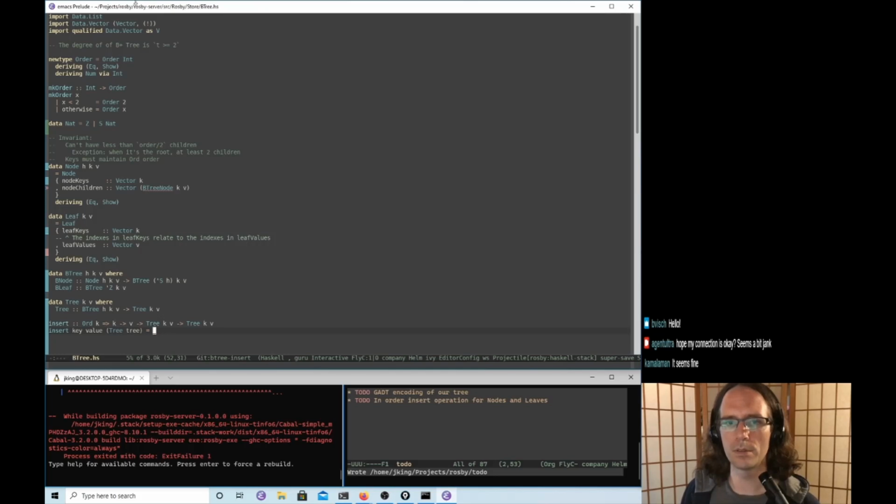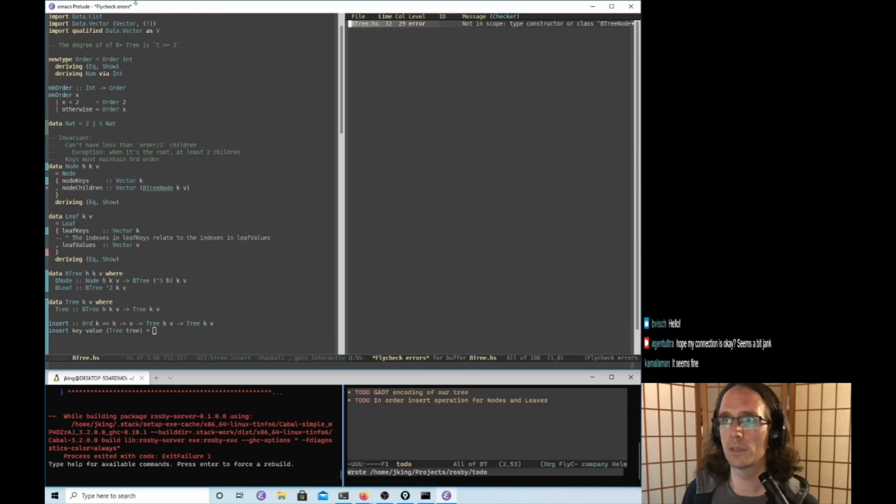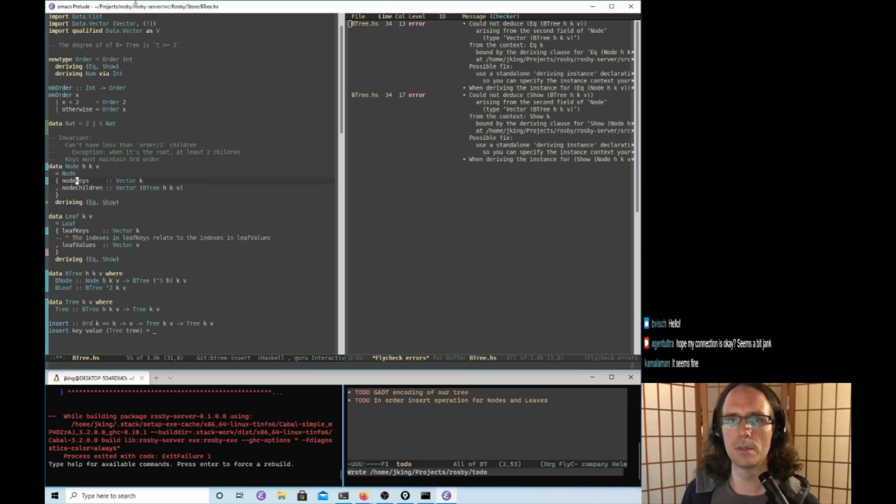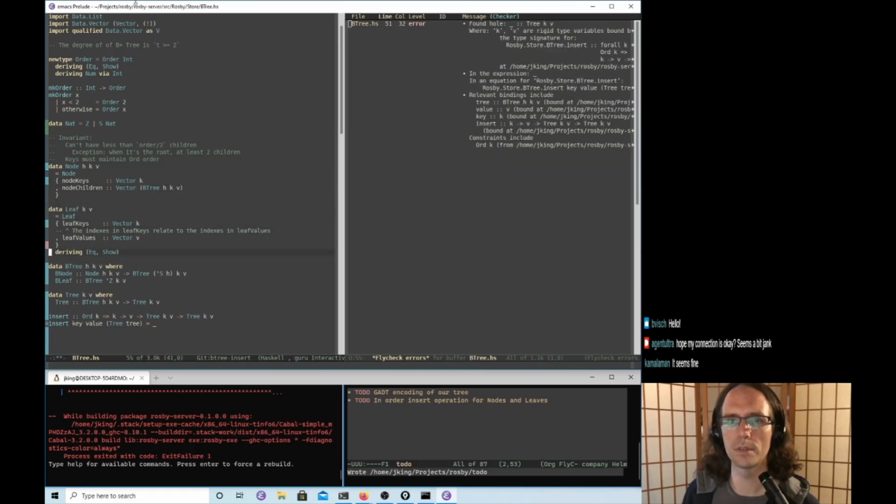So hopefully that'll show the type hole. Yeah. B-tree node. Oh, yeah. Change that to B-tree. We can no longer derive Eq and Show for those. That's fine, until we can derive them for GADTs.